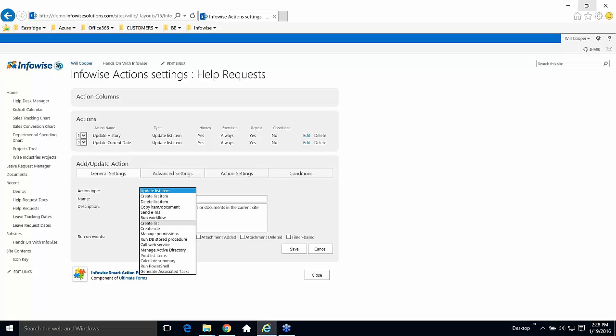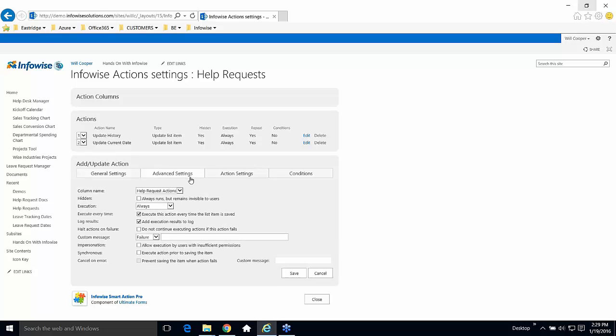You might want to even trigger creating a site, a list in some cases. So there's quite a large variety of things. You can really take a lot of actions that you might normally have done explicitly. You can essentially automate that through these actions.